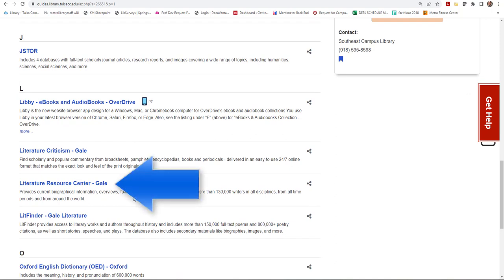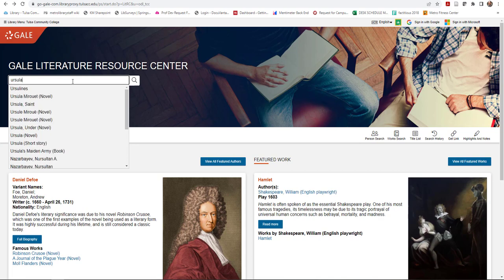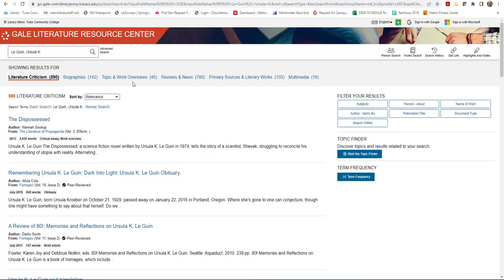Let's start with Gale Literature Resource Center. There are a few easy ways to search this database. First, you could always keyword search for an author or a title of a work. For example, I could put in Ursula Le Guin as a keyword and get a list of results ranked by relevancy. Notice, too, how these articles are divvied up into subject categories, and that literature criticism has its own section. If I wanted a specific story, I could keyword a title like Wizard of Earthsea and get a decent list as well.